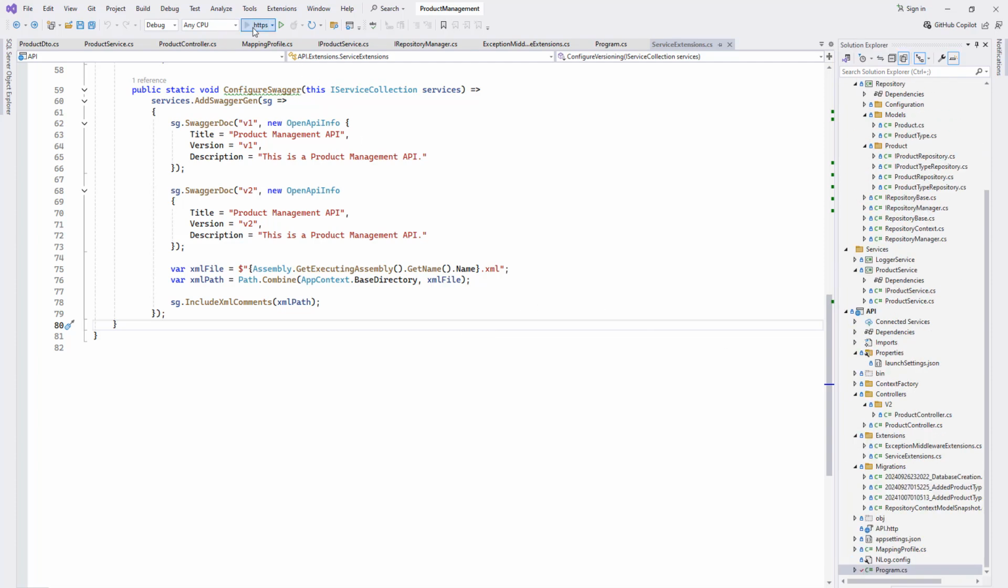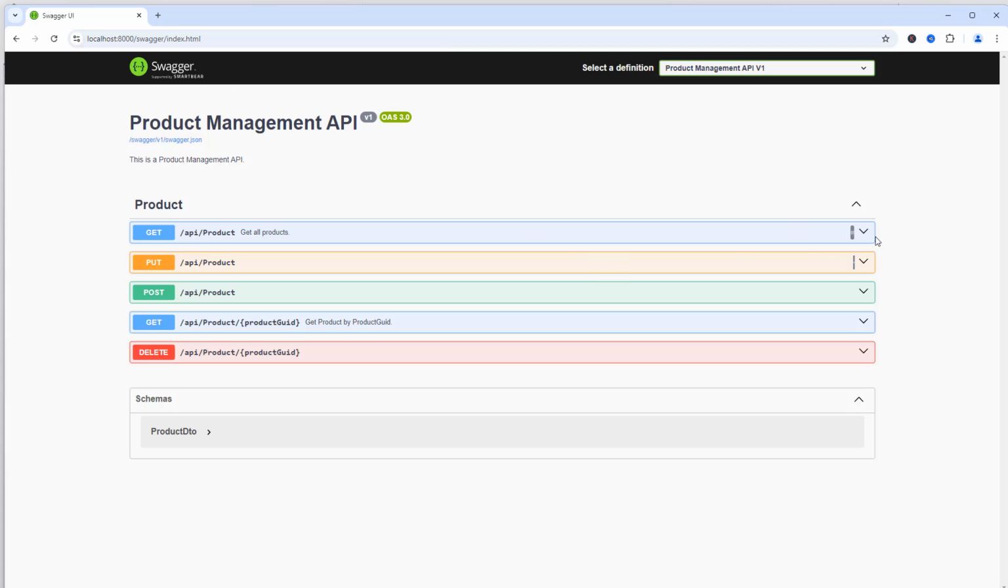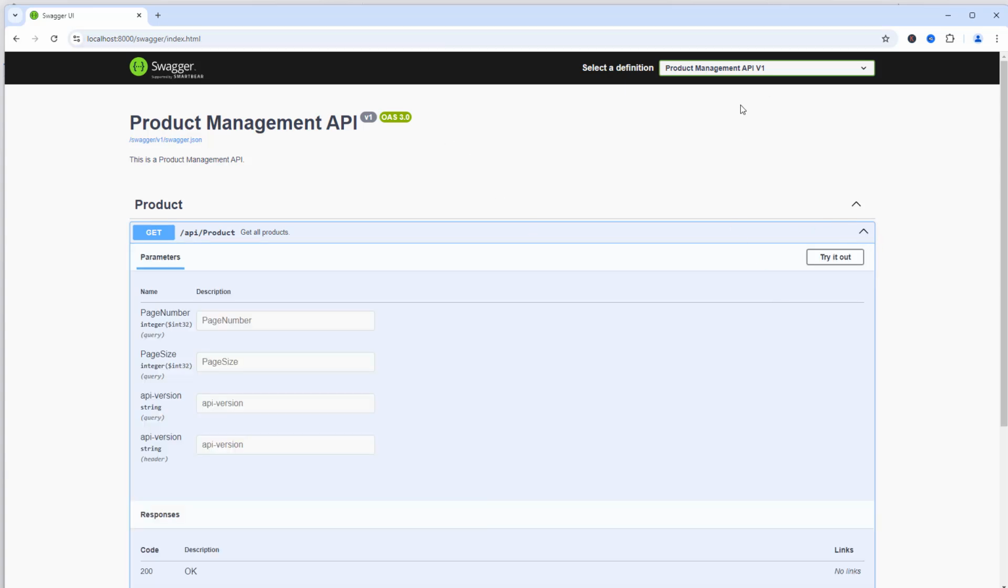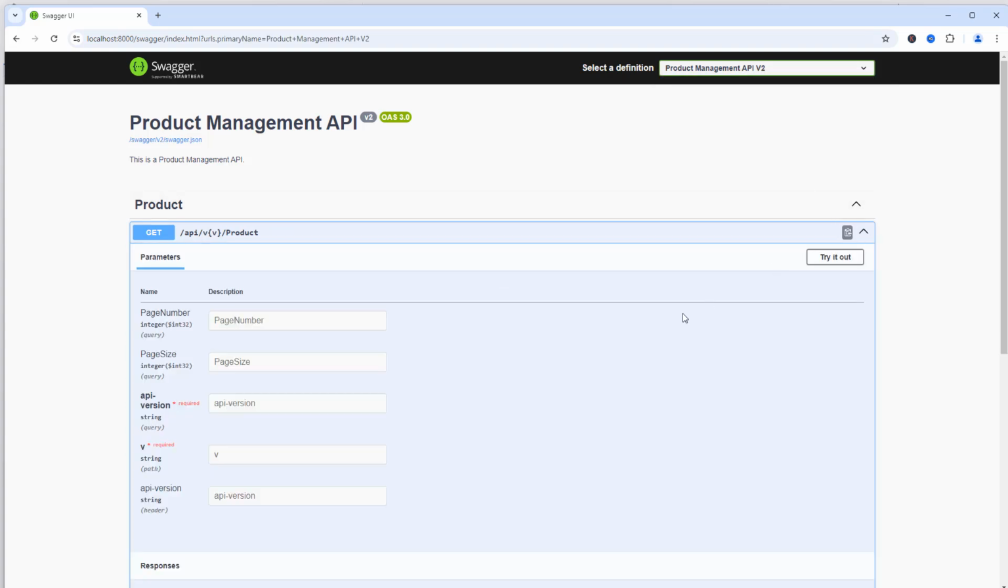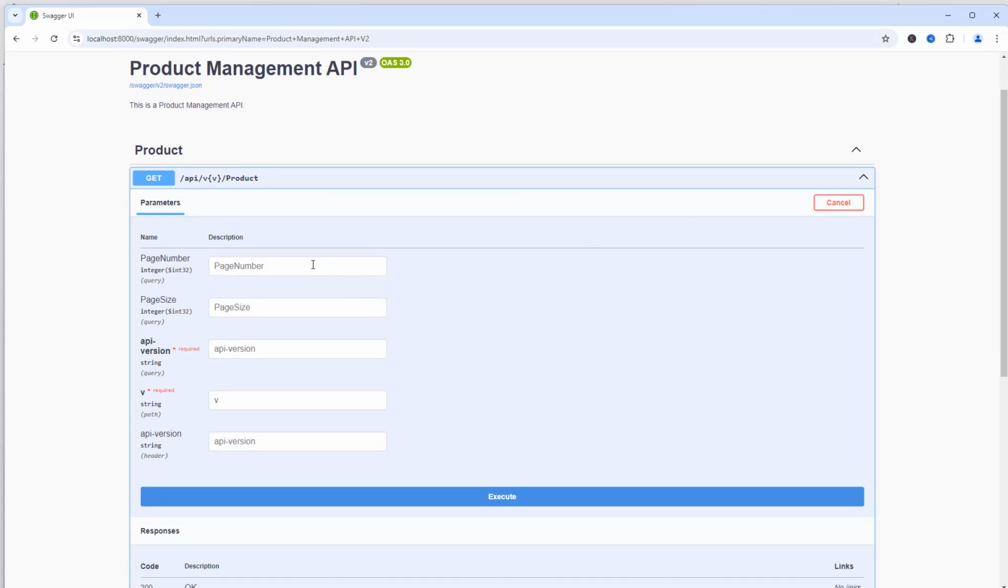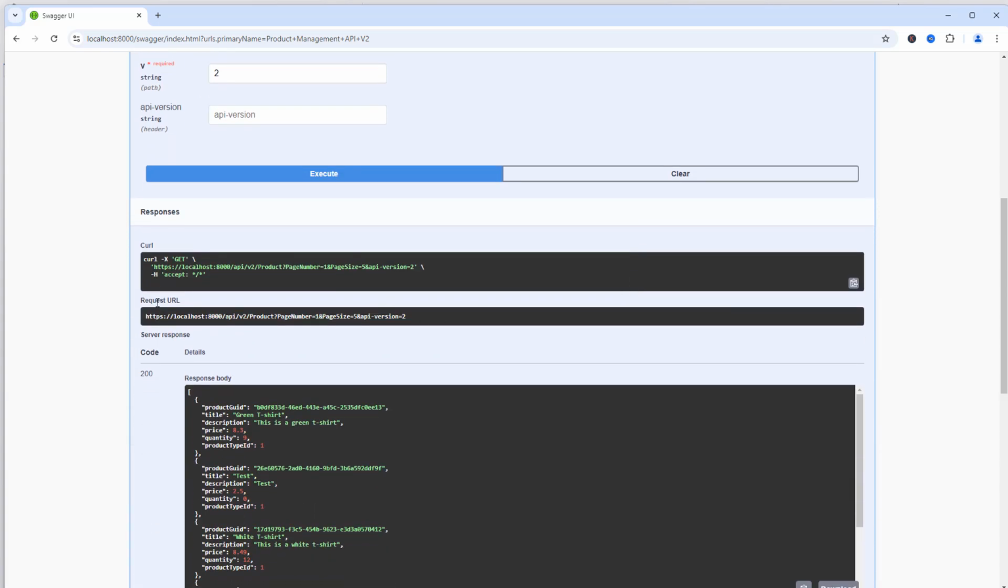I'm gonna run this program. So what I'm gonna do, I'm gonna get the Swagger UI. Okay, so this was okay. I'm gonna use version 2. So get product, paste, v2. Okay, so this is gonna be our URL. Okay, I'm gonna grab that.